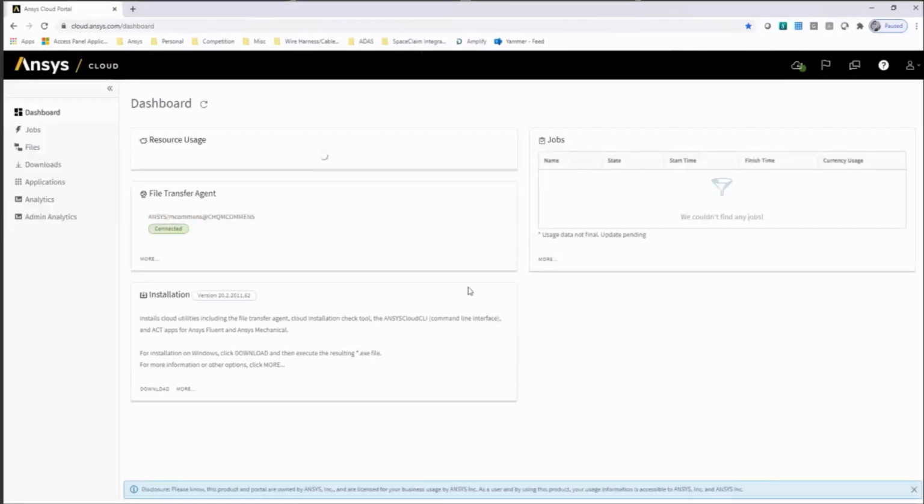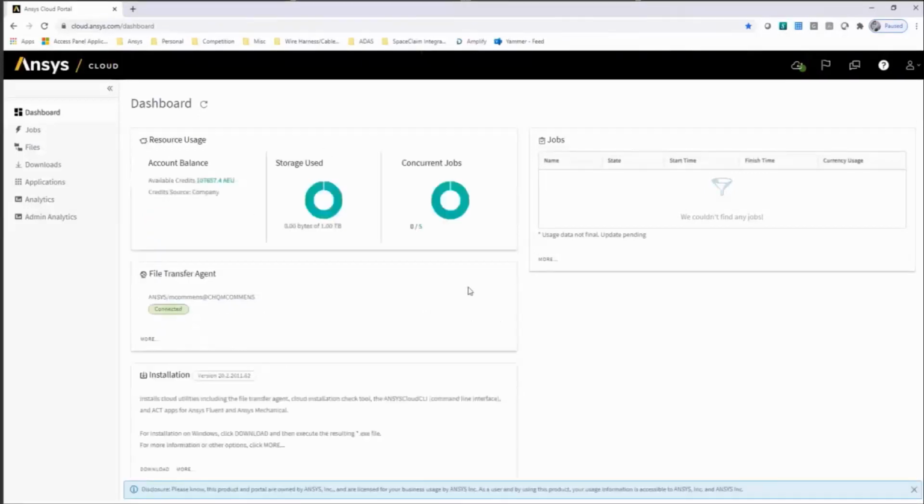Now, the dashboard itself just represents information about what you're using on the cloud. Right now, I have a brand new clean cloud account. I have no jobs running, no files saved. So for this process, what I want to do is launch a browser-based interface for the Ansys Electronics Desktop to run an HFSS simulation using Ansys Cloud.